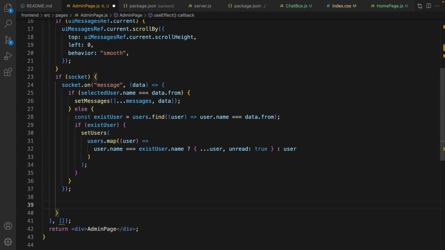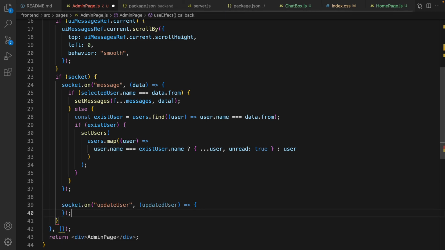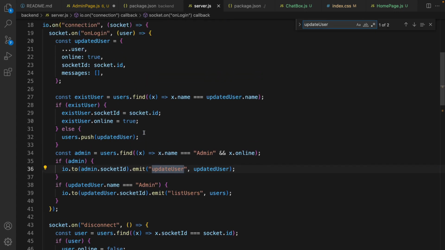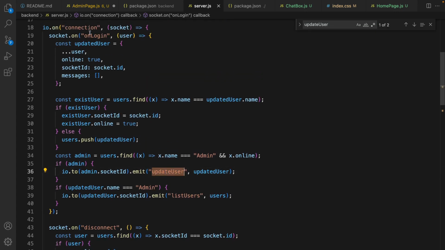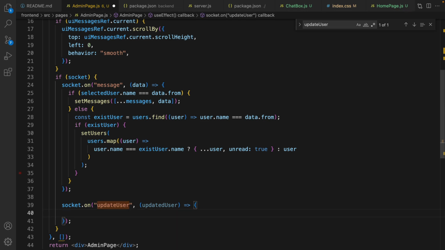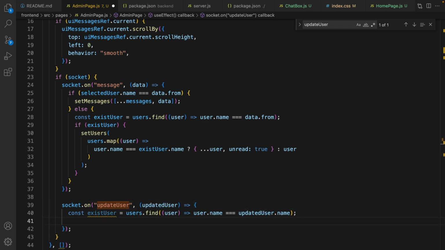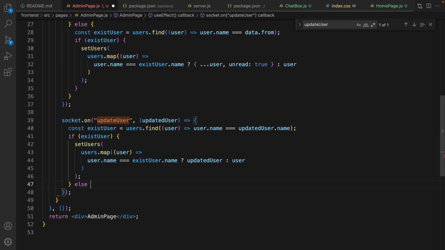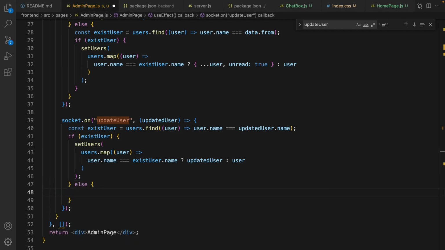Let's go for another event. It's updateUser. Where do we call updateUser? If you check the server.js, we have updateUser when there is a disconnect and when there is a new user on login. So what we need to do on updateUser is to search for that user in the user list. What if we already have that user in the list? We shouldn't add it again. What we need to do is to just update that user based on the new data from the server. What if it's a new user? For sure, we need to add it to the list of users. Here is the code to do that.